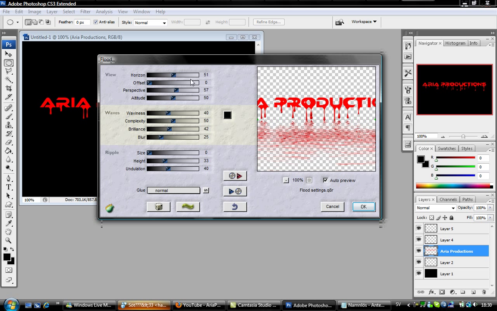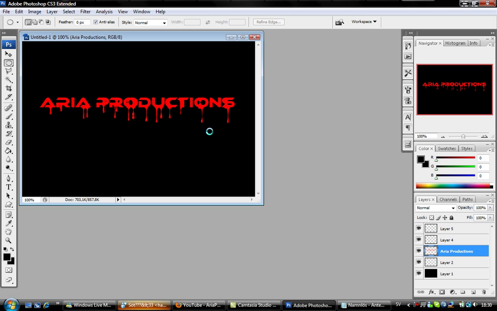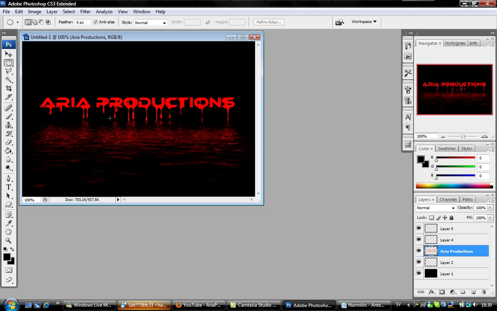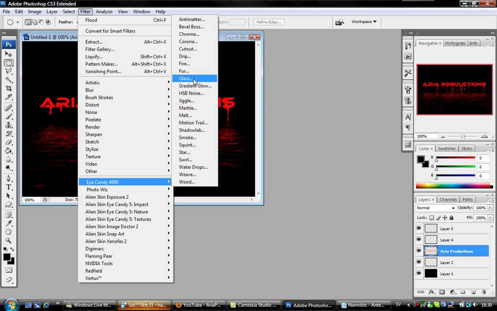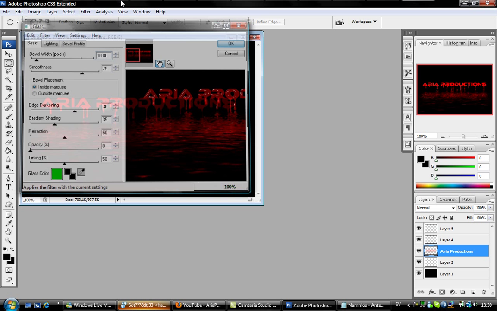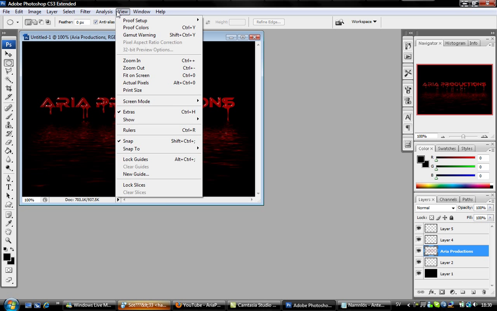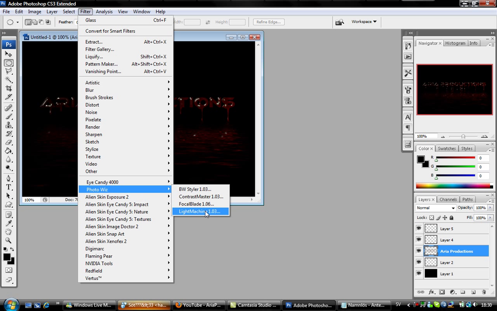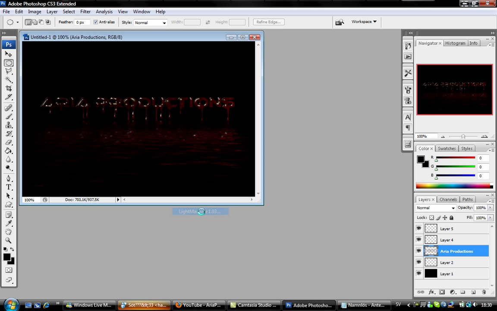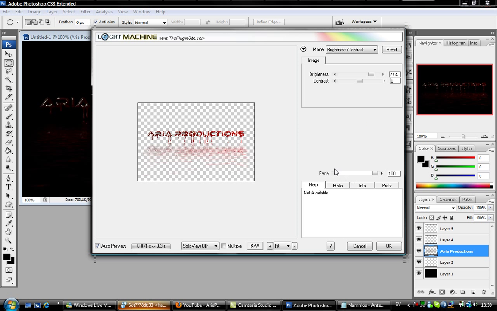51. Yeah. Okay, it's not finished yet. Go into Eye Candy, Glass. Just do this a couple of times. Glass. Glass. I'll do it three times, and then I'll go into PhotoWiz, Light Machine, something. Change the lightness or the brightness of the picture a bit.